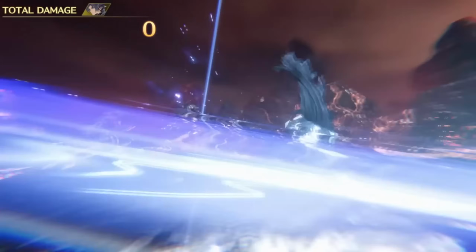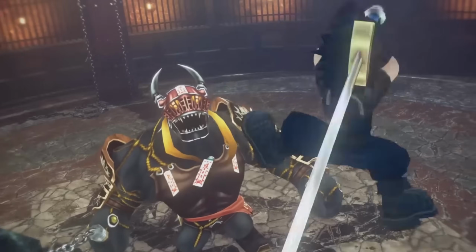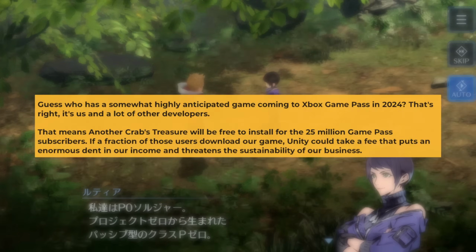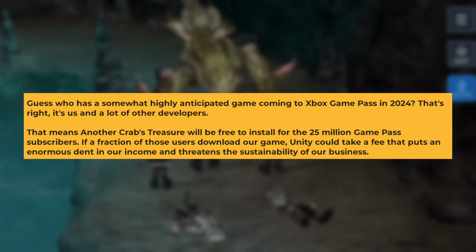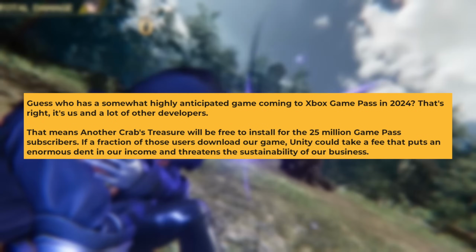As you can imagine, this has caused many developers, especially smaller developers, to be extremely panicked about their future. Developer Aggro Crab has had this to say, "Guess who has a somewhat highly anticipated game coming to Xbox Game Pass in 2024? That's right, it's us, and a lot of other developers."